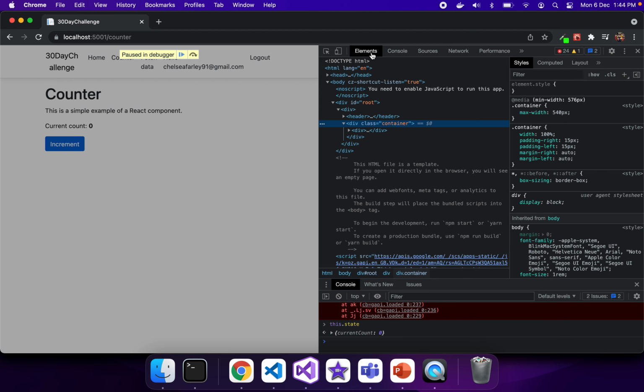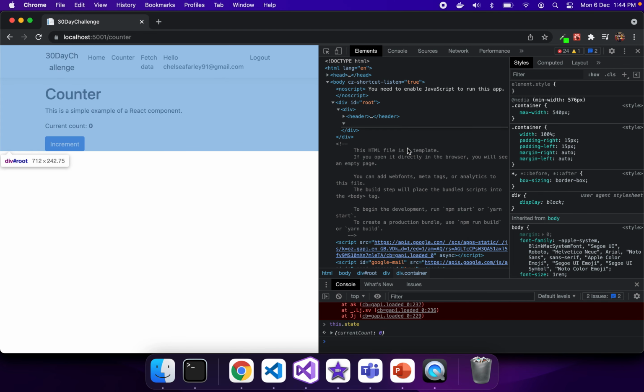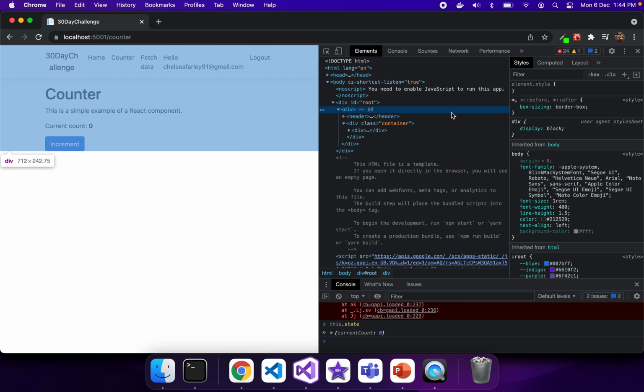If you want to add elements, you can actually edit the HTML directly here. You can add classes, you can do whatever you want really.